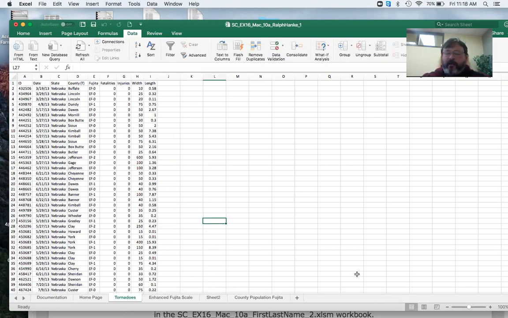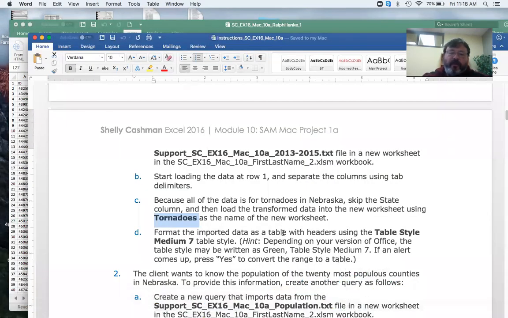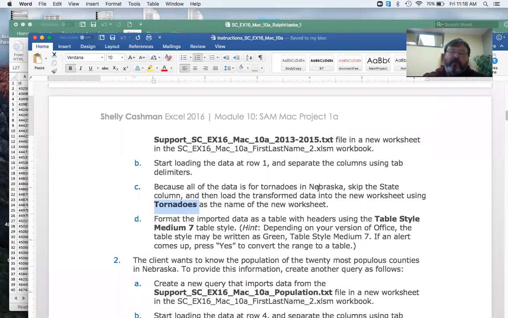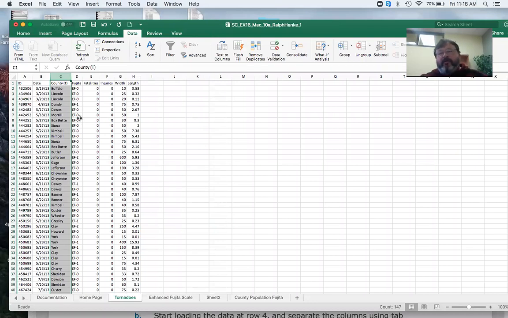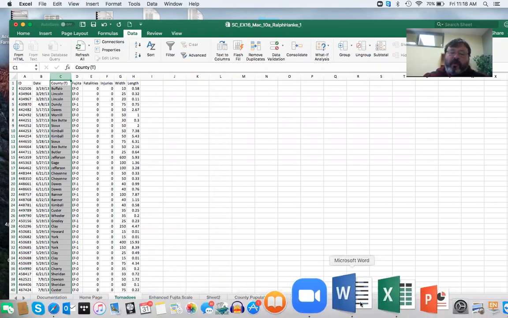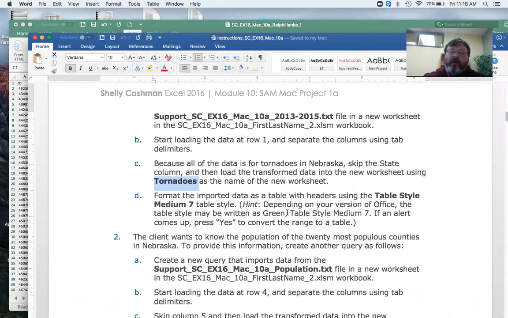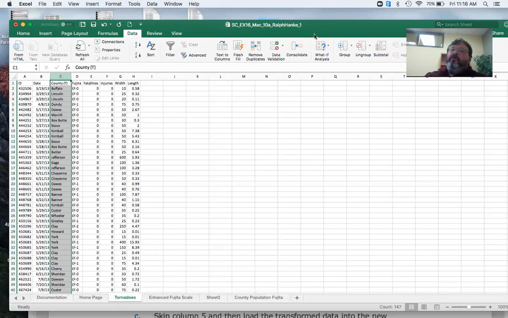Now, if we go back over here to our instructions, it says a couple of things. Because all the data is for tornadoes in Nebraska, skip the state column when you're doing your original query. Well, for us, we get to do that manually. We click down here, see that's all state, and we just simply get rid of that column, which the query does for us automatically in the Windows version of Excel. In the version of Excel that you're working with, we do it manually. So what does it want us to do next? Well, the next thing it wanted us to do when importing data as part of the query function is to use it with headers and Table Style Medium 7. Well, again, we get to do this manually.